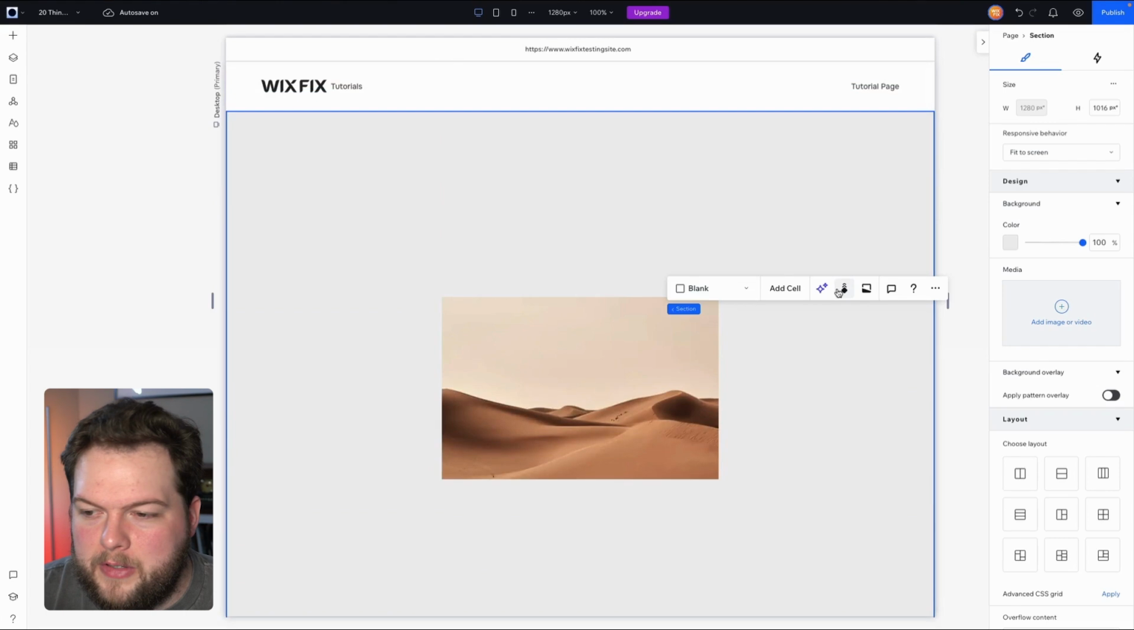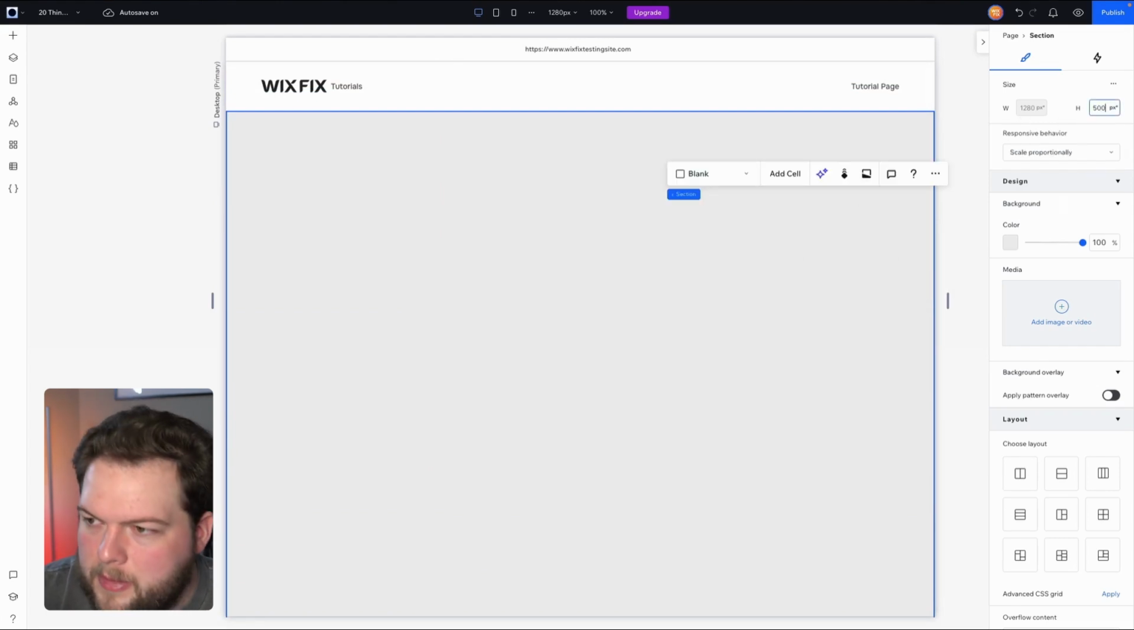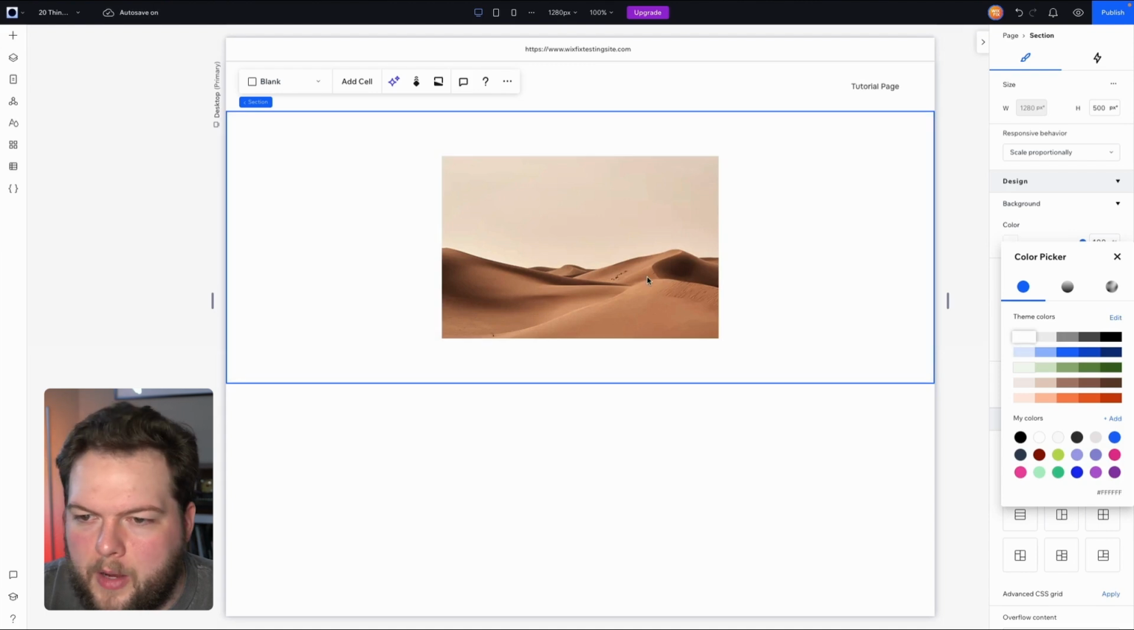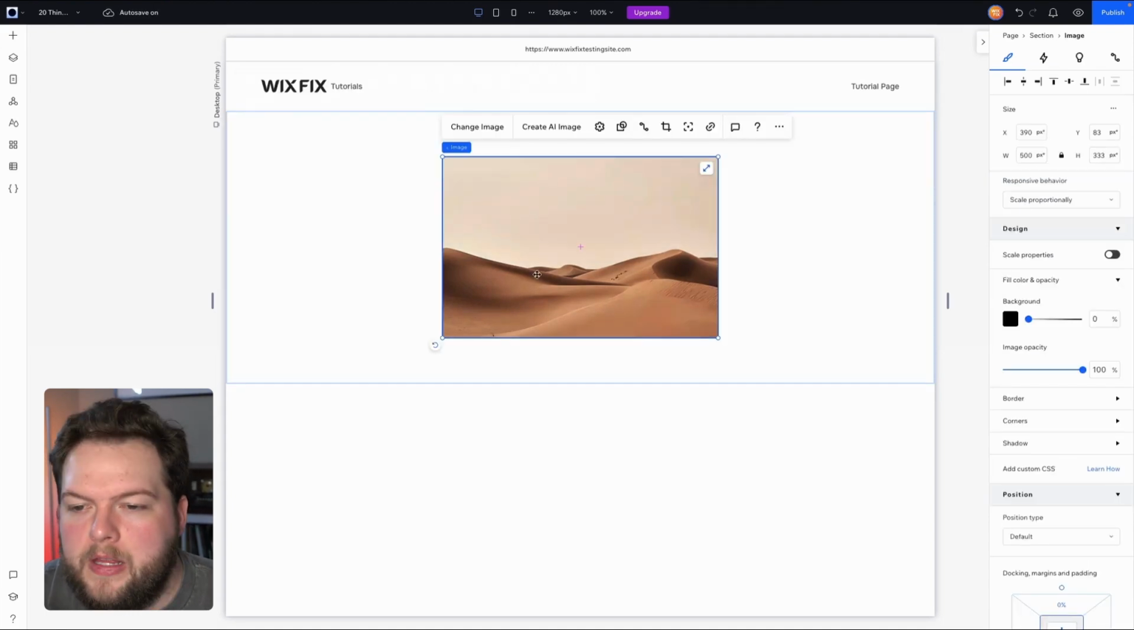But now let's go up to the very top. We'll set it back to 500 pixels with scale proportionately turned on, and we can go ahead and make the section wide again. Now let's talk about the image. The image right here is set to scale proportionally by default.